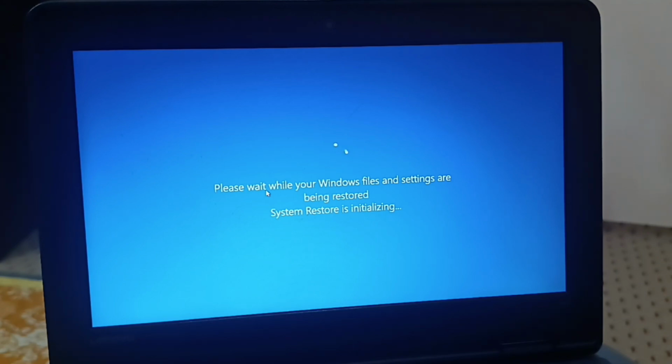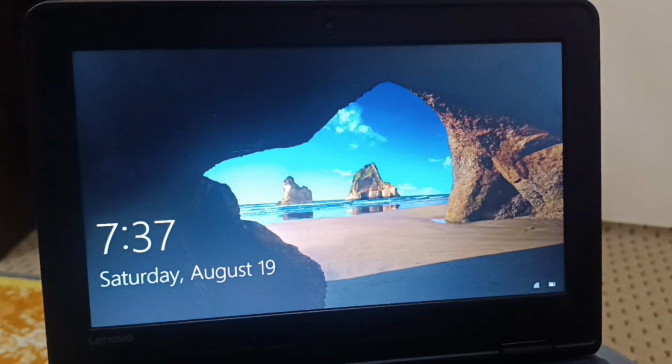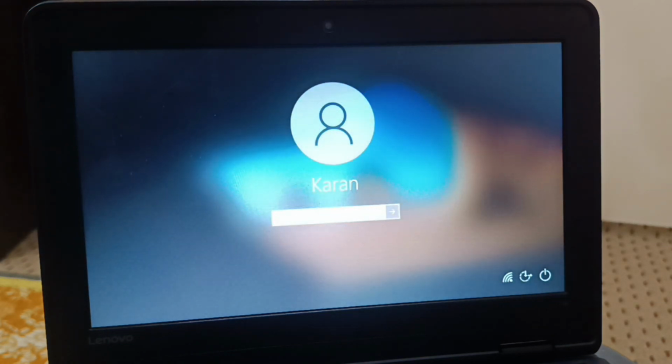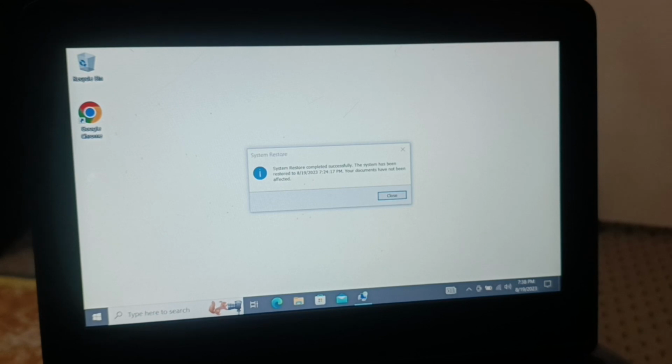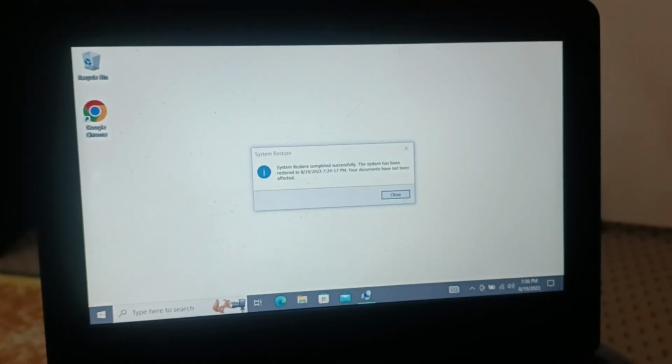So you can see my system is being restored. It's going to take some time, so you can just walk around and come back. I've successfully restored, and here it is. I have a message here that system restore completed successfully. The system has been restored to this particular point, 8/19/2023. The documents have not been affected. None of the documents have been affected.